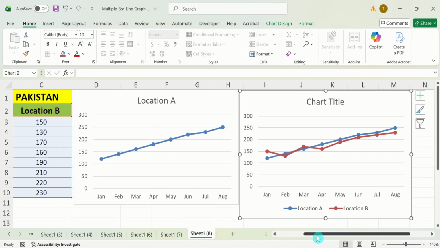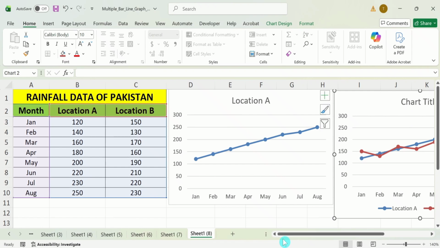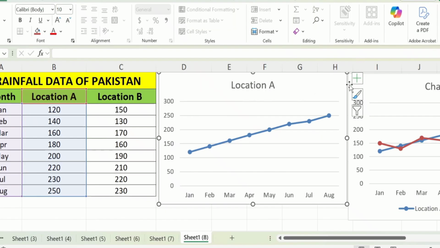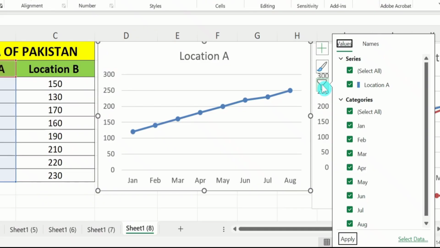Now you will learn how to remove data points from an existing graph without changing the format. Firstly, I will select the simple line graph. Click here. At the corner you will find multiple options, which are the chart elements option, chart styles and filter option. Select this filter option. You will find different options under the category of values. From here I will deselect February and May.